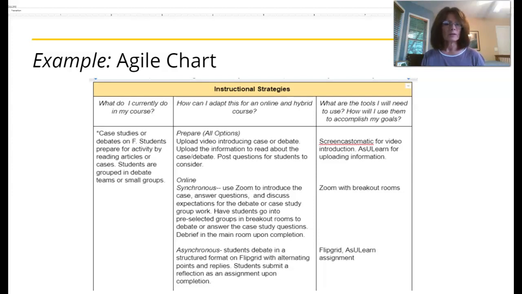If I'm asynchronous, it's going to be a lot more tricky to do a case study, and I might have to have real structure in how they read the case, watch the video about the case, and then interact with each other based on the questions that I want them to examine. So that becomes a little bit more tricky and takes a little bit more work.